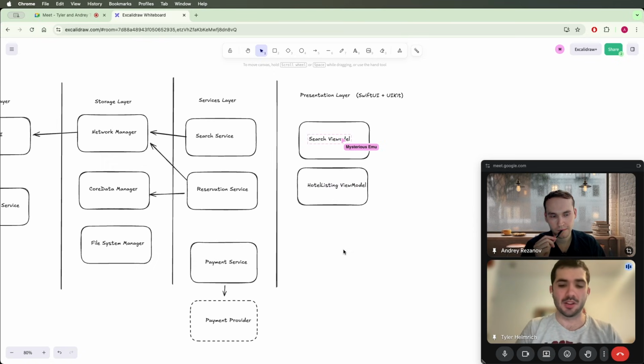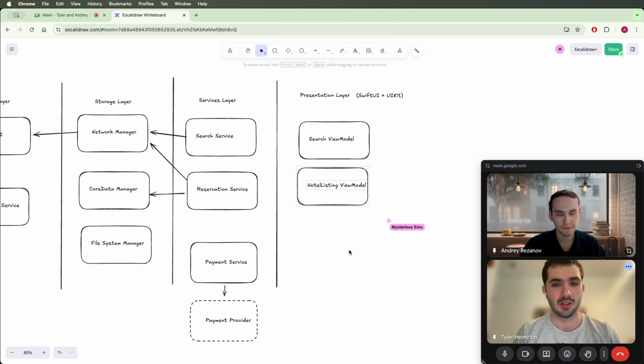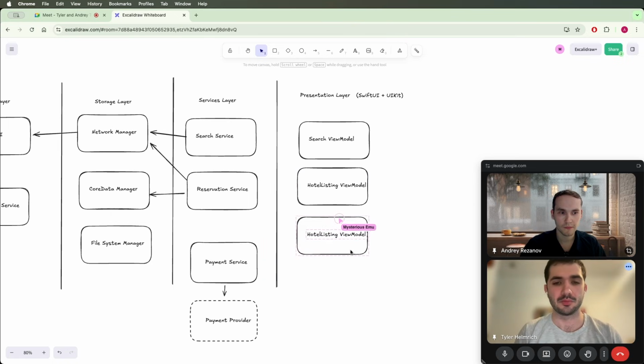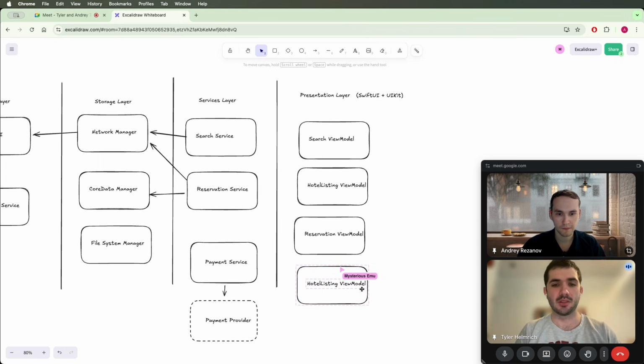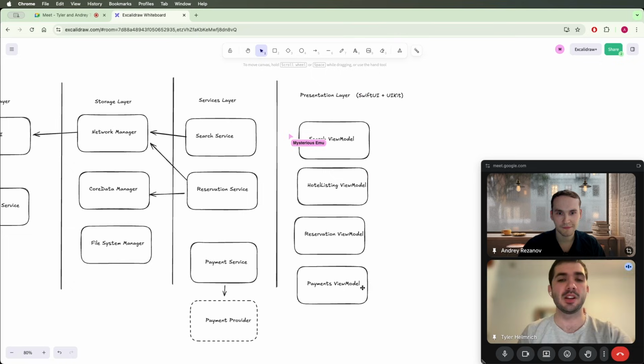We'll want a reservation view model, or more a hotel details view model, but I think I'm going to stick with a reservation view model. Okay, yeah, sounds good. And then we'll also have a payments view model. So, wiring up the dependencies here, the search view model will talk to the search service.